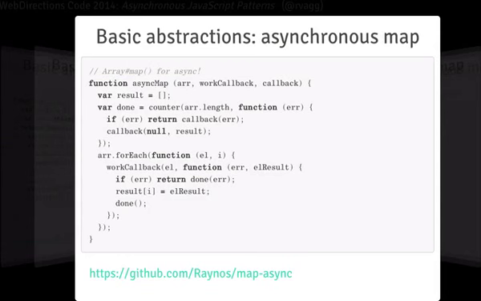Once we've collected all the elements, because again they may happen in any order, we don't have control over which element of the array is touched first. And then we're going to use ES5's array forEach, taking advantage of the fact that the second argument is the index of the array. We'll call the work callback function with the element. We will get a result or an error. We'll stick that result in the right index of our results.